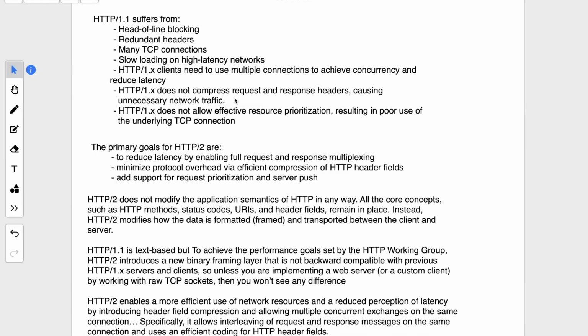Also, it does not compress any request or response header. For example, when it sends data to the server or vice versa, it doesn't do any compression. It's just a plain text format. All the headers as well as your body will go in a text format, and there is no compression or any optimization on that part.